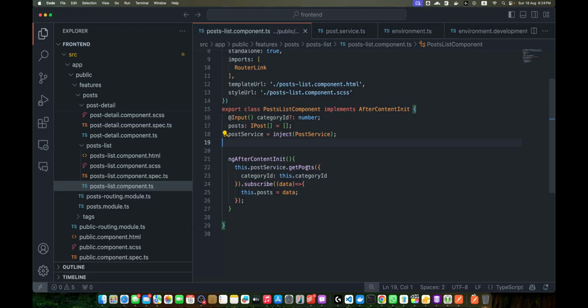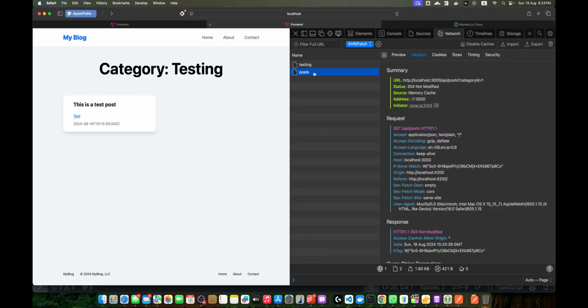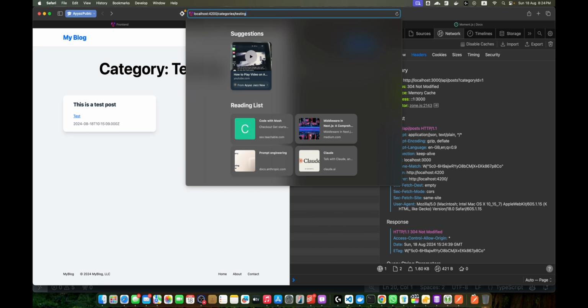We still have the alerts. Let us remove it. Save it. Okay, now reload it. This time there is no alert. In the post you can see the category ID is being added in the query string variable.